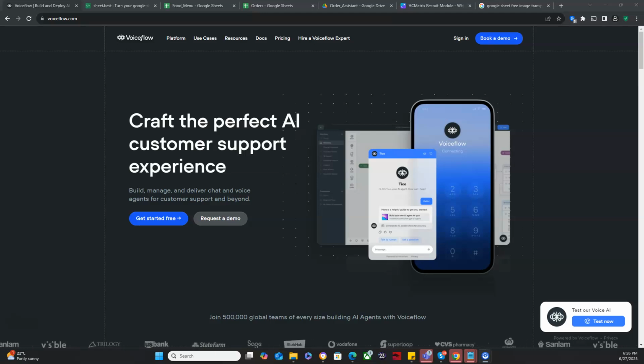Voiceflow is a very awesome platform, and it makes the design of chatbots very easy and really quick. So in case you want to get into AI or you want to get into creating chatbots and you don't know how to code, I think this tutorial is perfect for you. Yeah, so let's begin.